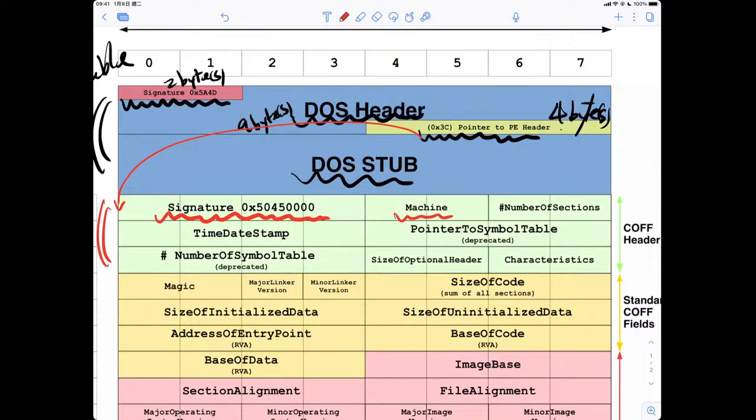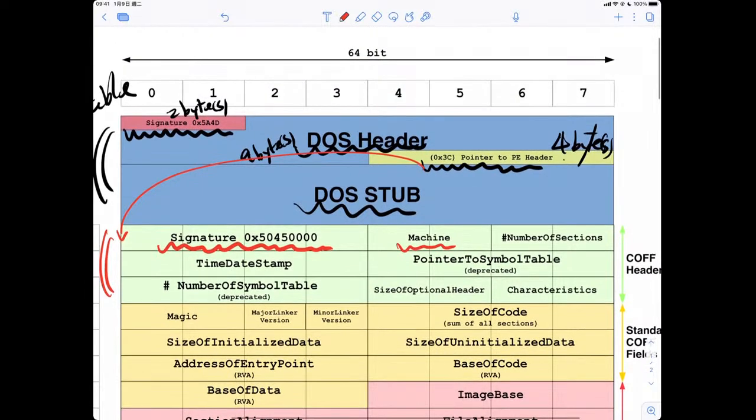What does machine mean? Machine means this execution file is built for a 32-bit operating system, or it is built for a 64-bit operating system, or it is built for some other operating system. So we use 2 bytes to specify what machine, what operating system, this executable file is built for.